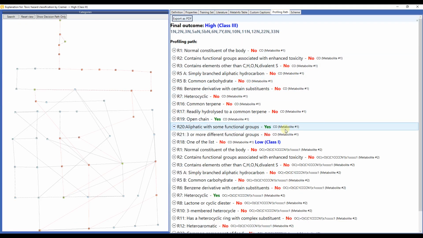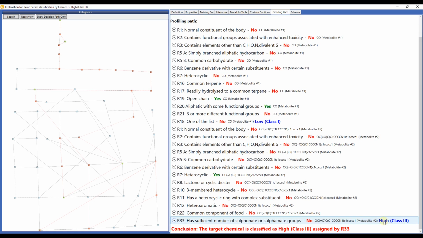The reason is that this chemical is hydrolyzed before passing through the nodes. In this case, when we have a hydrolyzing chemical, each hydrolysis product is evaluated individually. The final result is based on the worst-case scenario. In the current case, metabolite 1 is profiled as low class 1, while metabolite 2 is profiled as high class 3. The final classification for the target substance is high class 3.